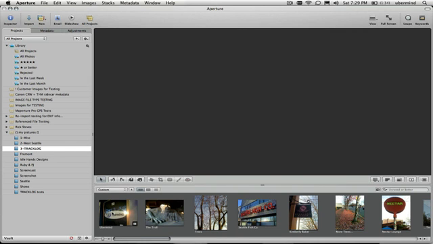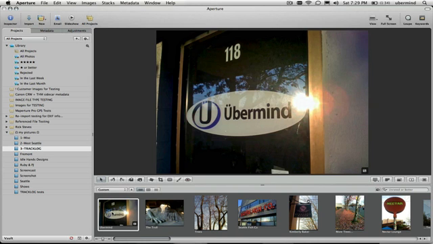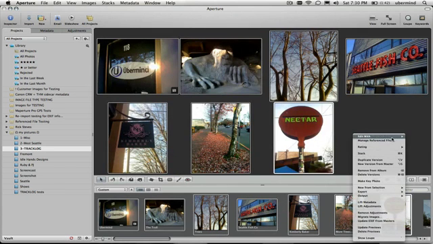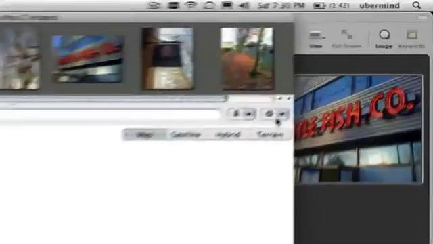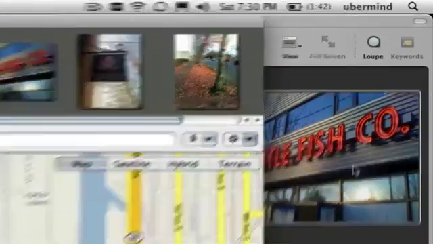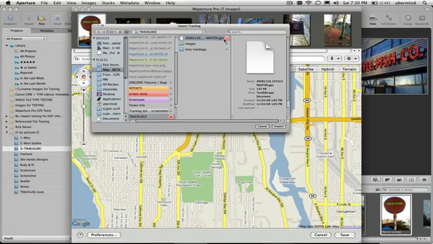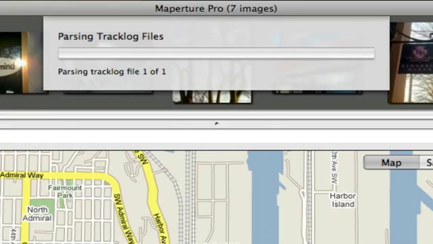Now I'll show you how to import your track log data file into Maperture Pro. This allows for automatic geotagging from your GPS device's recorded information. First, you'll need to extract the track log from your GPS device into a readable format with a utility like Load My Tracks or GPS Babel. Next, select the images you would like to geotag with the track log and then launch the plugin. Now click the gear drop-down menu and select Import Track Log. From the Finder window, navigate to your track log file and click Import.